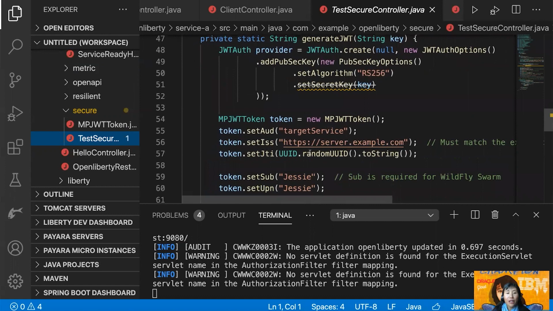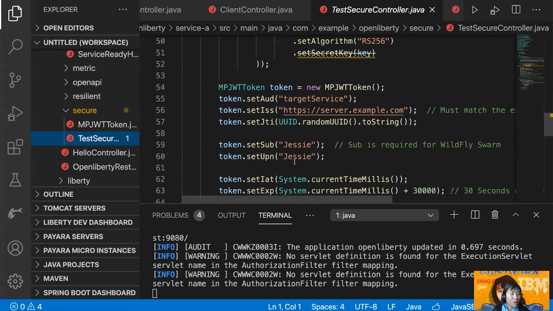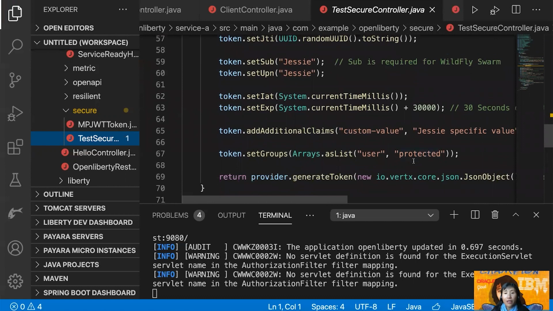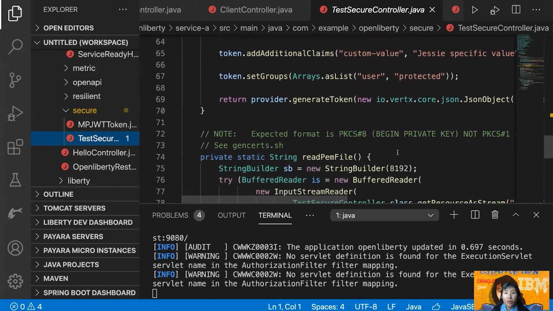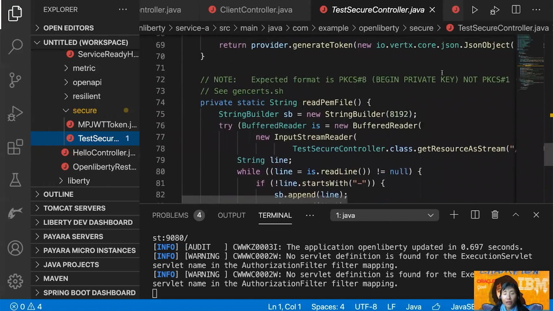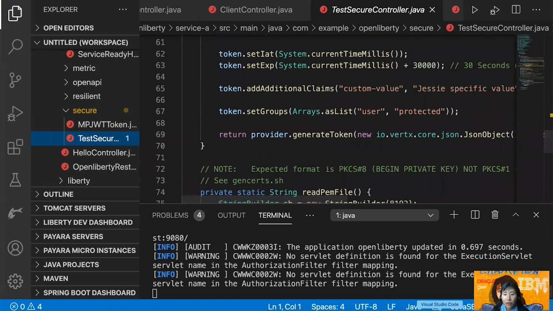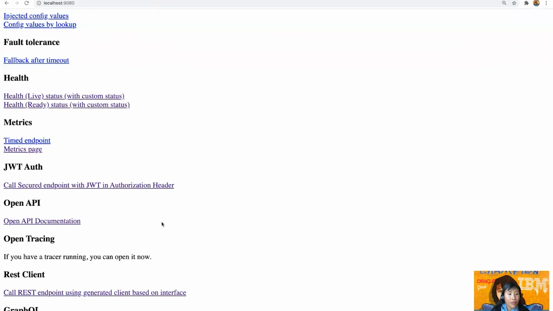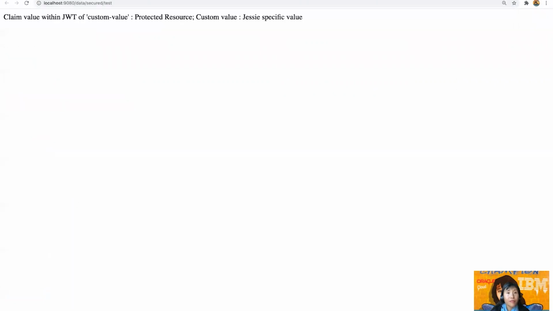A MicroProfile JSON web token adds two claims. One is UPN, the other one is groups. So here is just an indicator of which group it belongs to. And then we push this JSON web token as a header. Now let's directly access that. So let's go to here. It directly accepts that token and puts a response back.